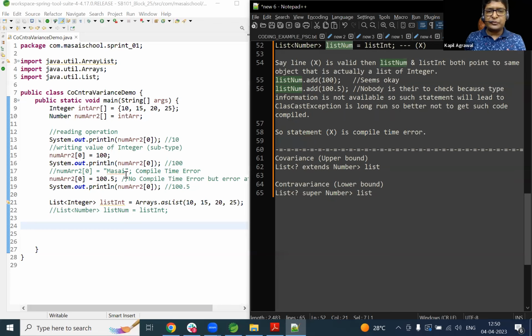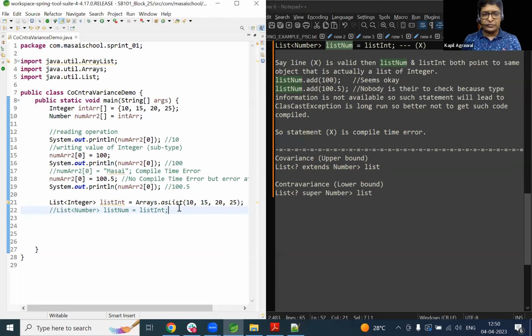Now listen to me very, very carefully. The syntax that I'm writing in front of you is List, and initially I'm keeping the angle brackets empty. Then I'm writing List<Number> list equal to, then again I'm writing List<Integer>. For the obvious reason, this is a compile time error.